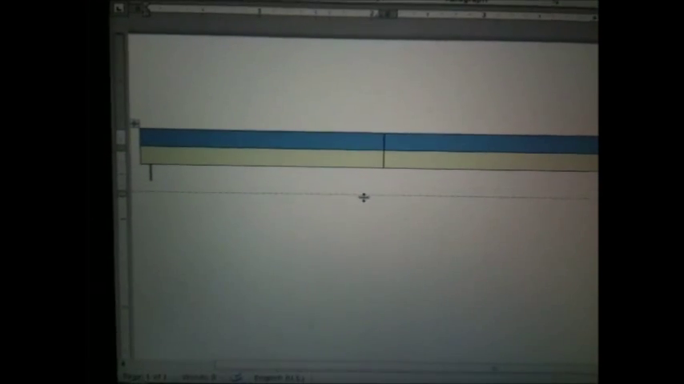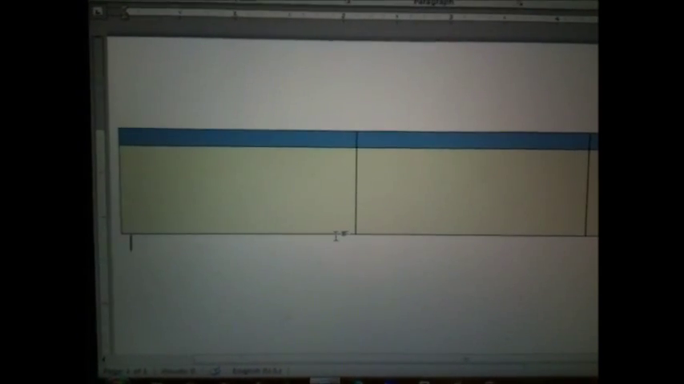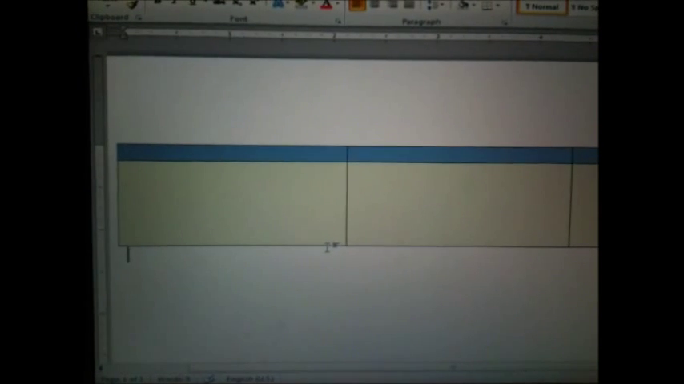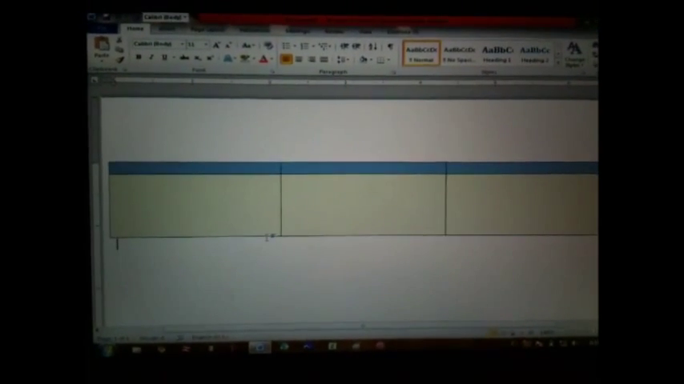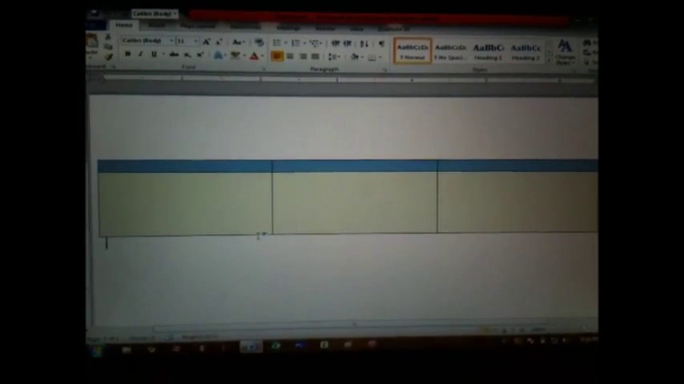Now when it looks like that, I want you to click, hold your mouse button down, and drag it down. You can see this dashed line appears, and you're going to drag and let go. You can take your finger off the mouse. And you can see it's increased the size of the table.